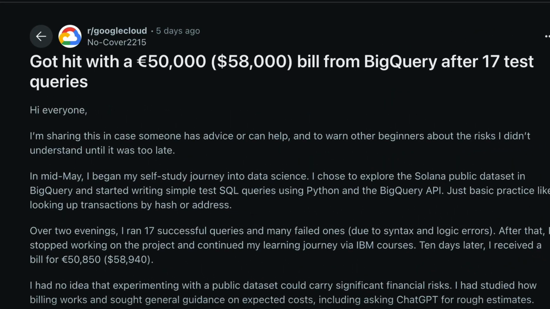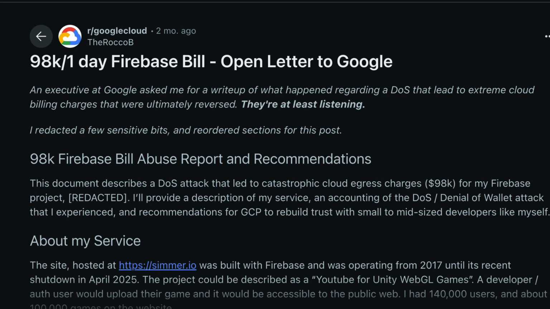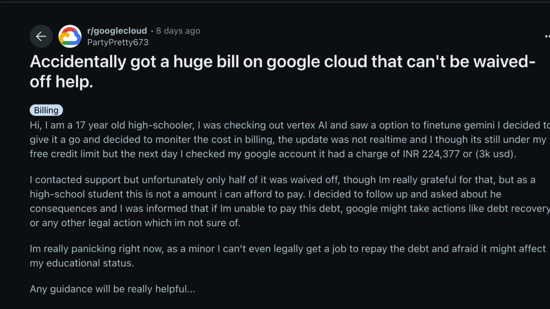How can you avoid situations like this, or this one here? Google Cloud is an awesome platform for data scientists, developers, and startups, but if you're not careful, it can very quickly break the bank, as many Reddit anecdotes can confirm.